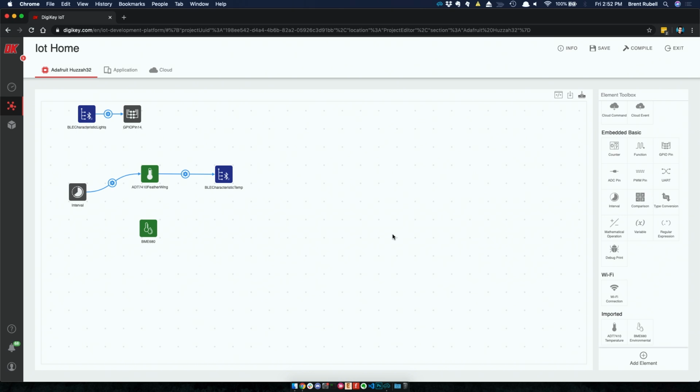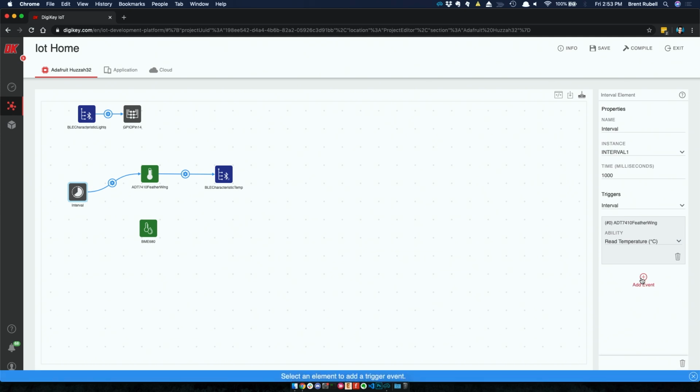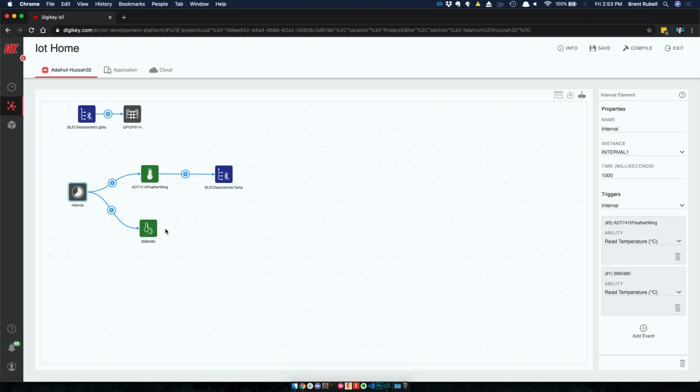With the BME 680 set up, it's time to connect it to the interval. Click the interval element to bring up its properties. Under its properties, click Add Event. Click the BME 680 element. The BME 680 sensor can read many different types of environmental data, such as relative humidity. Underneath the interval element's triggers, change the BME 680 ability from read temperature to read humidity.